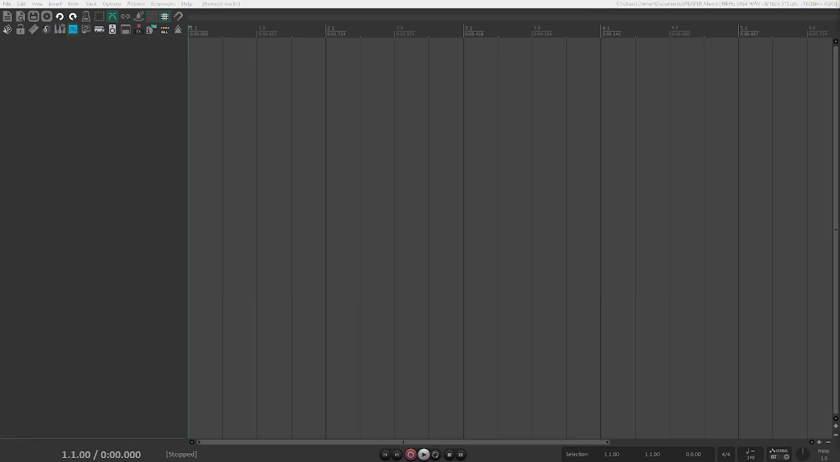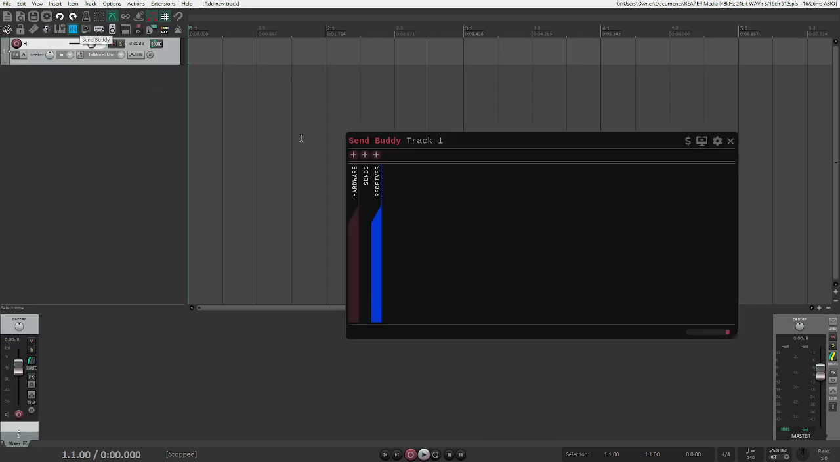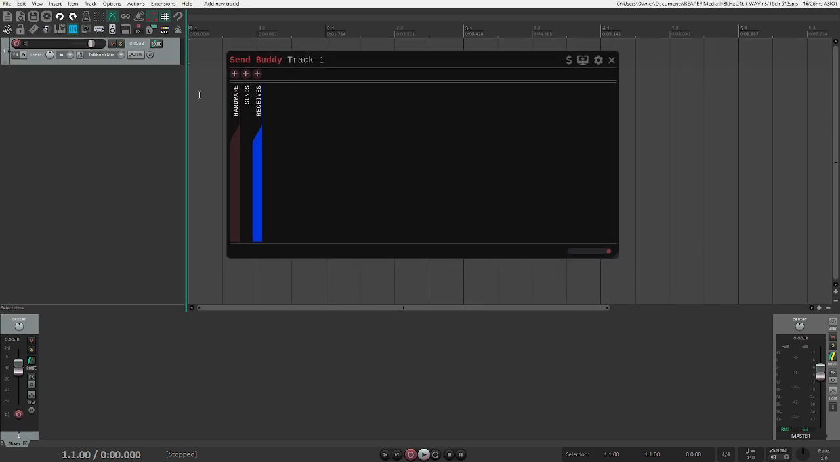Our mixer. At the moment, you guys can't see it because it's on my other screen, but our mixer, on and off. Let's create a track. And this is Send Buddy. This controls our hardware sends, our software sends and receives. So if we want to add a hardware send, a new send, or a new receive inside the track, we can do that from there.